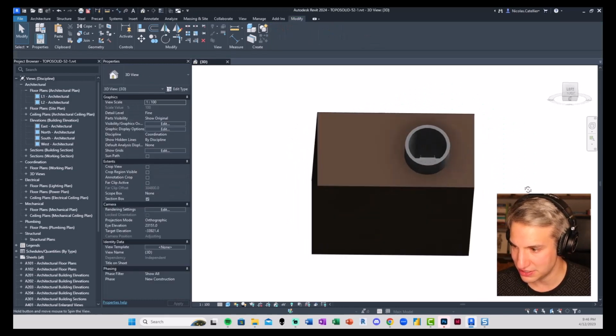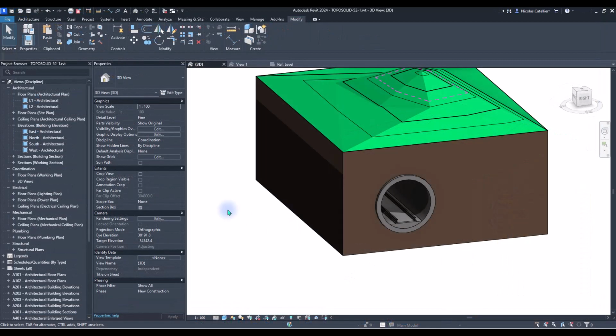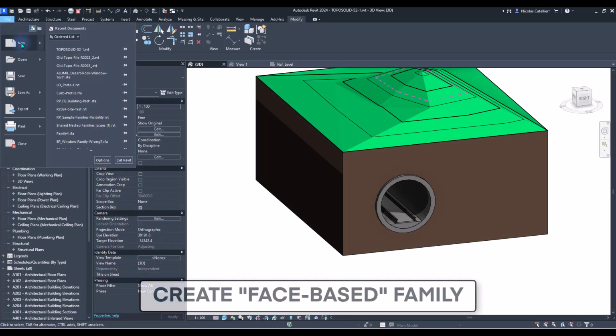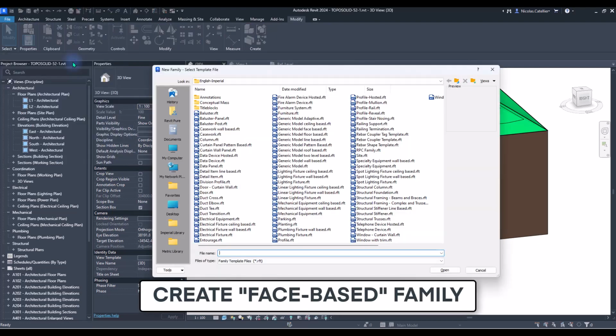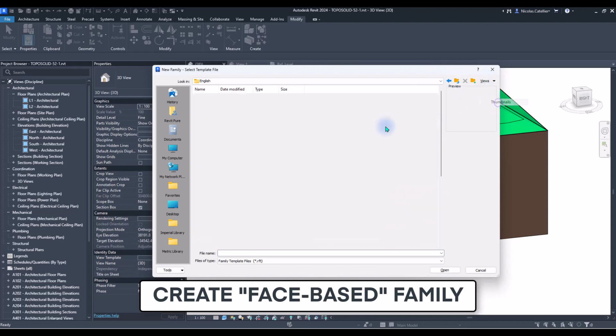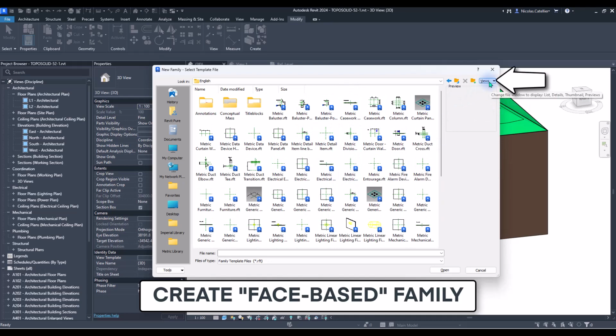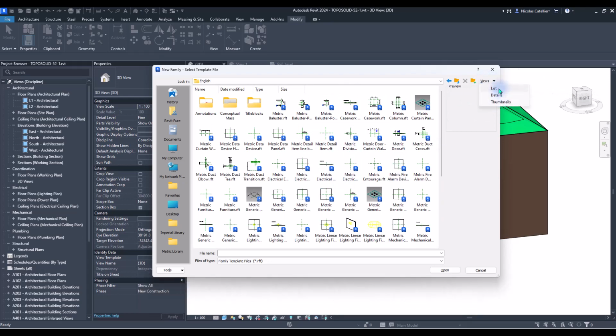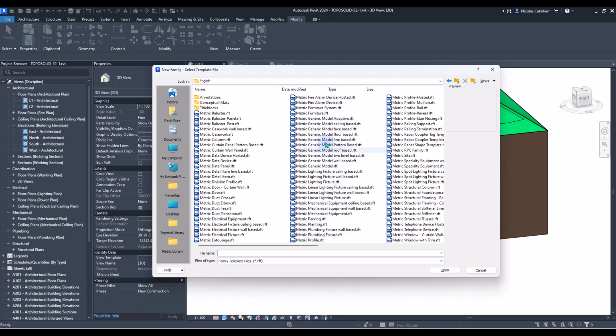just like this. The first thing you must do is go to the File tab, select New, click on Family. And now here we have a list of all the family templates you can use. In this case, I will go back a level and use the metric family templates. And if you have a view that looks like this, I recommend clicking here on the Views dropdown and selecting the list instead. It's much easier to see all the family templates available.